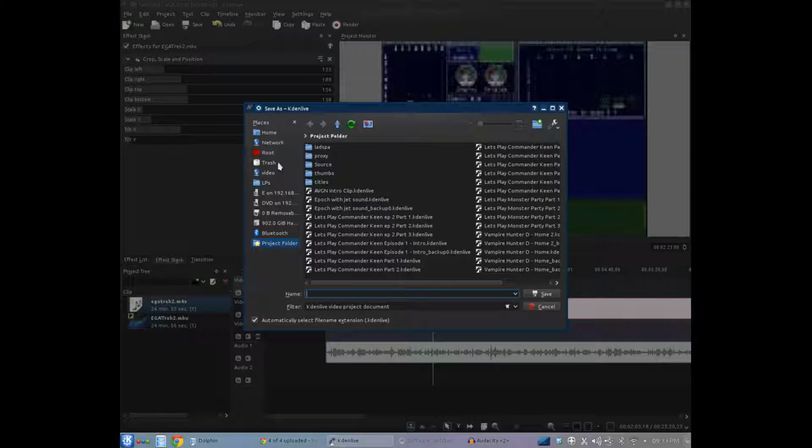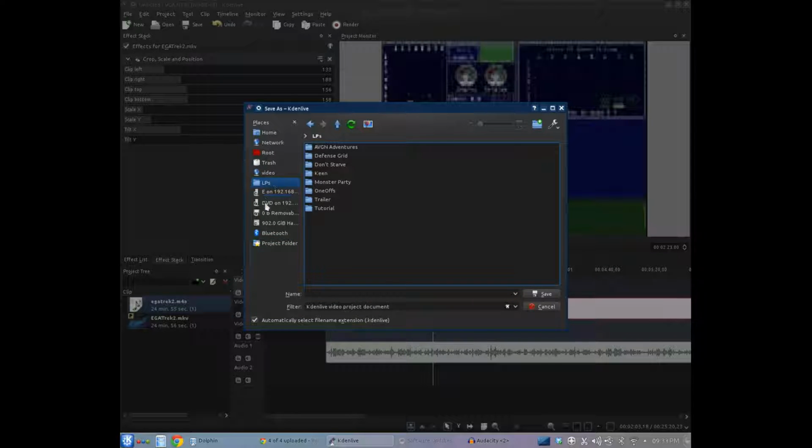And we are going to save this in my LP folder, which I set up myself. I think you can right click over here to add shortcuts to where you want stuff to go. So quick shortcuts you can basically add over to the side. This is going to be in our 1RFs folder. And this will be Let's Play EGA Trek 2. Save.